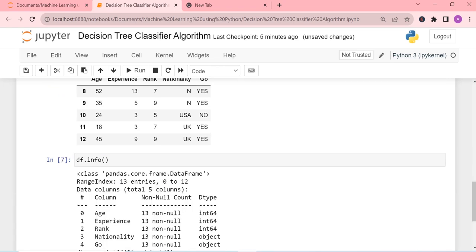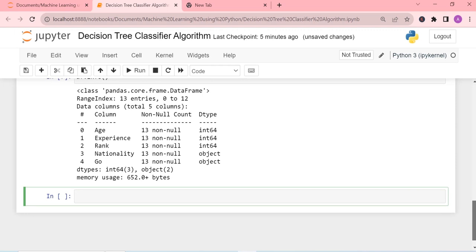So if you see here, we have column names, non-null count. So here we do not have any missing values in our data set. And if you notice, nationality is also object and go is also object. So these two columns are non-numerical, meaning they have string values, whereas age, experience, and rank are numerical columns having integer values. So in order to make a decision tree, all the data has to be numerical. So if you notice here in the go column, we have object values as yes or no. So we have to convert the non-numerical columns like nationality and go into numerical values.